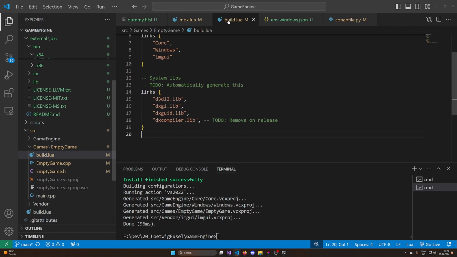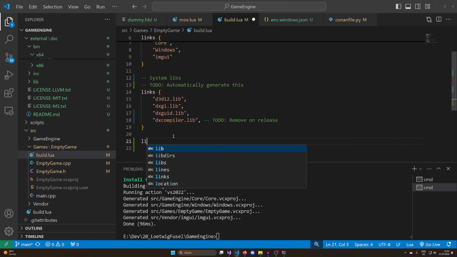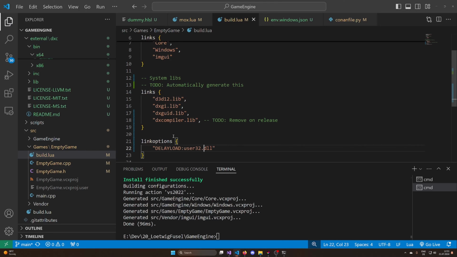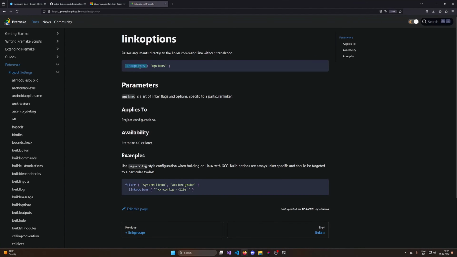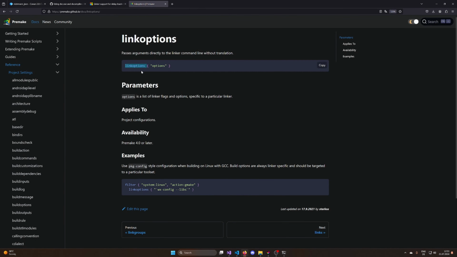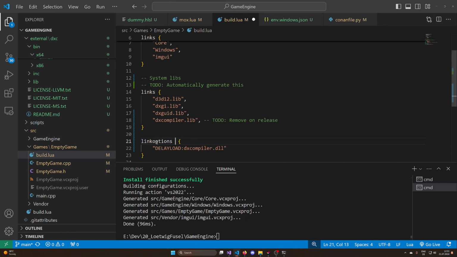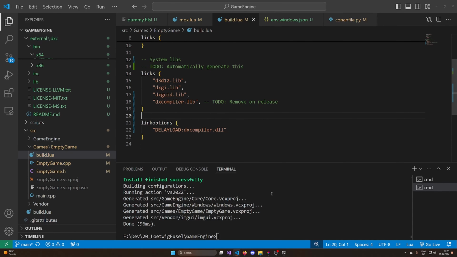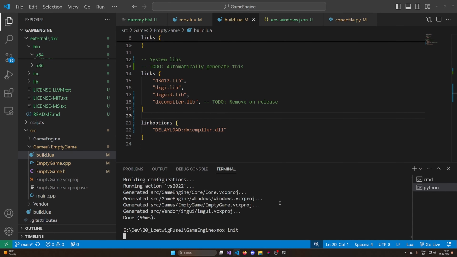Okay, so we go in here, and then we say link options, like that, I think. And then we're going to tell it to delay load our DX compiler DLL. Maybe we need to add the slash. I'm not sure if we need to add it. I have not played around with this for quite a while. I wanted to check that I've pronounced link options right. Okay, so let's try it out. Delay load DX compiler. So let's quickly init that.